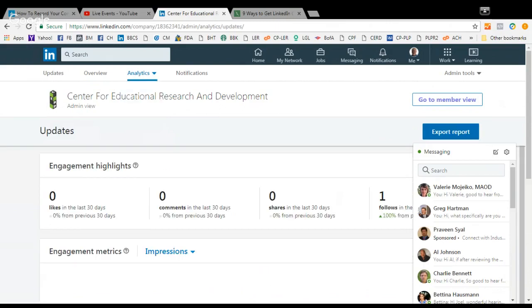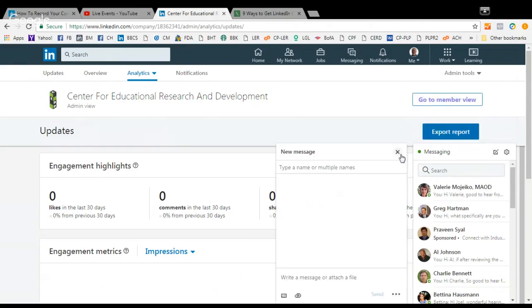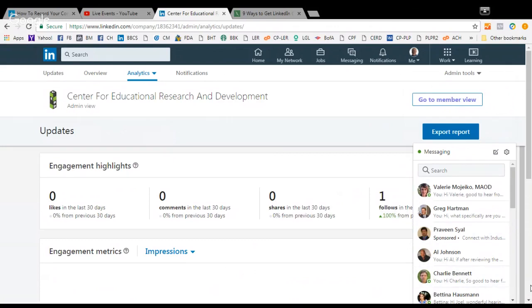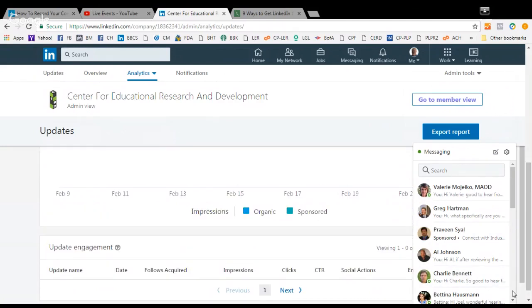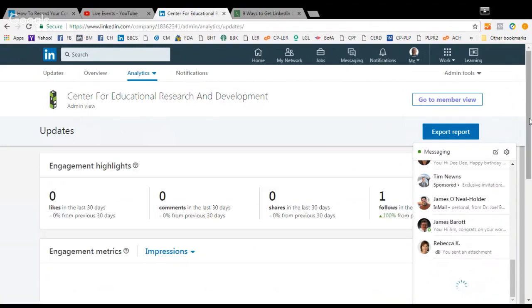Updates: have there been any likes, have there been any comments, have there been any shares, have there been any follows. We'll see if we can make this go away. A little obnoxious, this messaging thing. Looks like they won't let us get rid of it, so okay, we'll just have to live with it. But remember, this is just in the admin view.